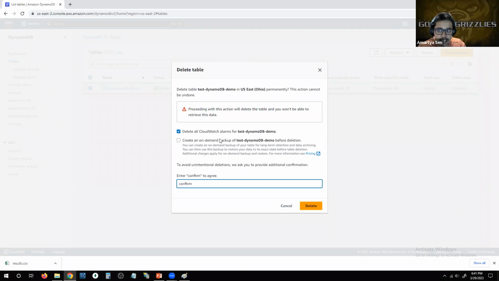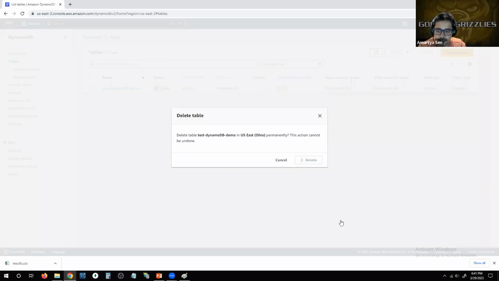Anytime you delete something like a database, it gives you the option to create a backup for it before deletion, if you want to do that. But we don't have anything right now to create a backup for. So we will not check mark this particular block here. And then we'll just confirm it and then hit delete.